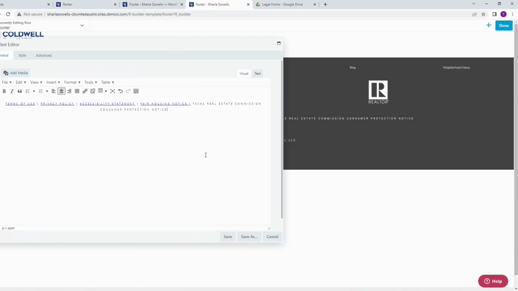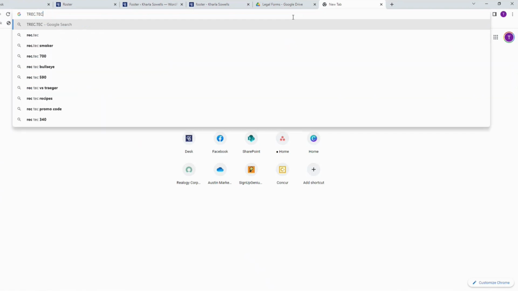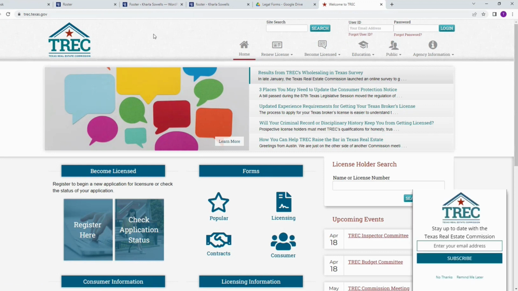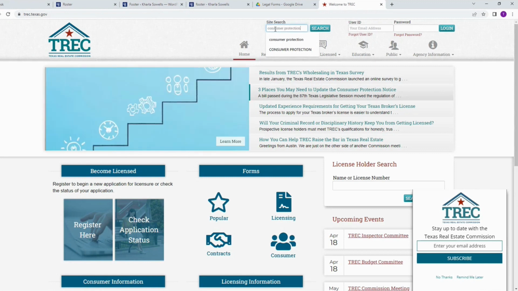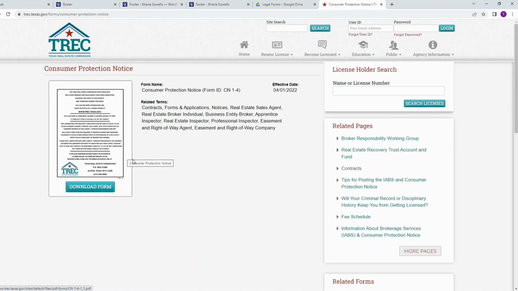Now we need to maintain this screen, and in a new tab, we are going to open up the TREC website. So the TREC website is trec.texas.gov. I simply click on this and pull up the TREC website, and in the Site Search button, I'm going to type in Consumer Protection and hit Search. Here you'll notice the second option that comes up says Consumer Protection Notice. I'm going to click on this, and it's going to pull up this page.